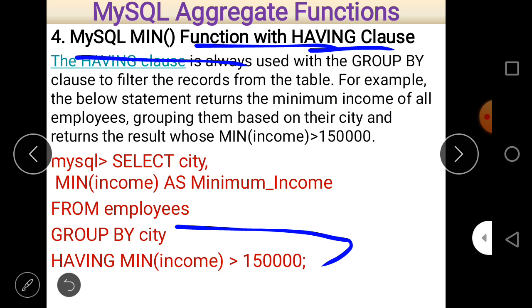Some students get confused between having and where clause. Having clause is always used on a group or with group, but where clause is used for a general condition which is not related to the group. So we put where clause after from table name, and we always put having clause just after the group by clause. As you can see here that there is a group by, and group is made on the basis of city, and after that a condition.